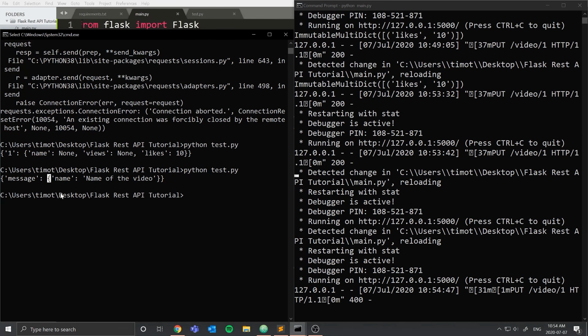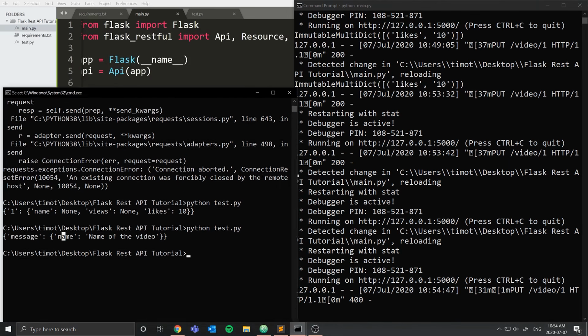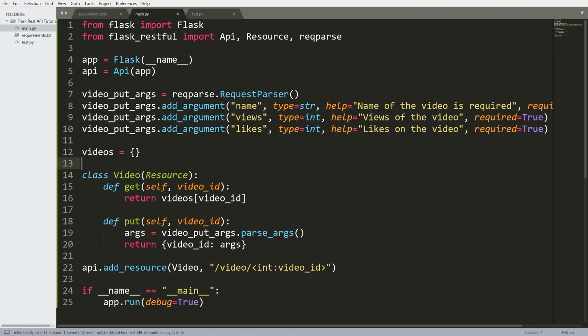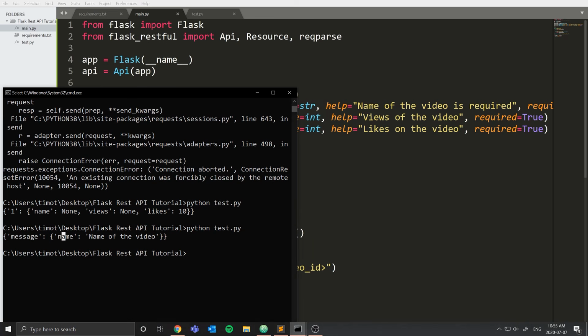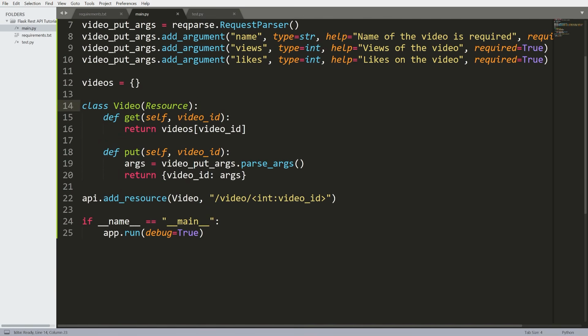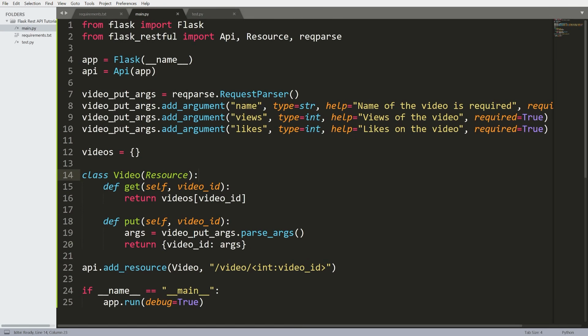So this is pretty much telling us, hey, this was the argument that you sent. This was invalid, right? This just didn't happen. And in fact, inside of this help string here, what we should probably do is say name of the video is required, just to make sure that they actually understand that. But anyways, you get the point. It sent us a message that said, hey, name, this is the key or the argument that we're looking for, and this was the help string associated with it, and we would not have created a new video if that had happened.